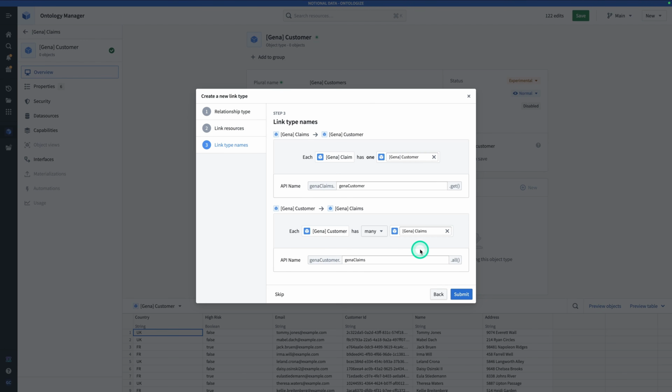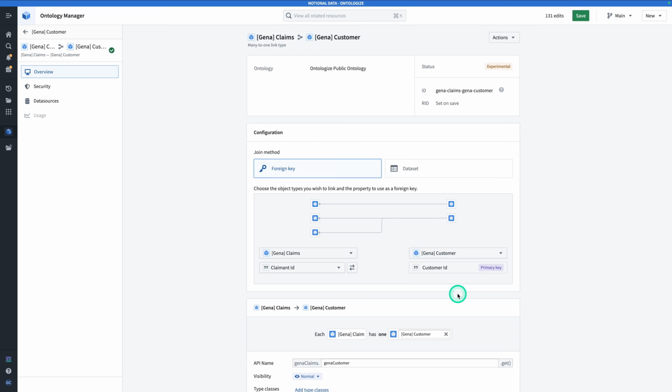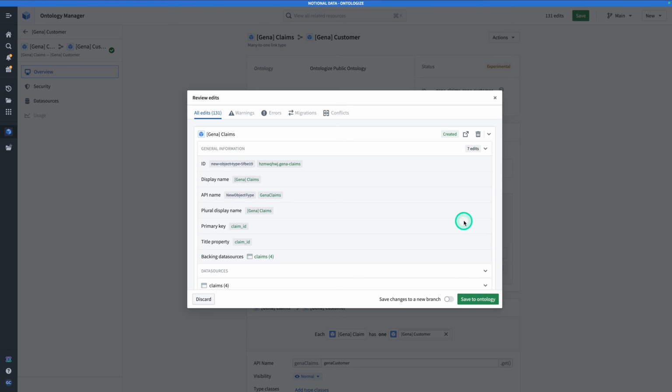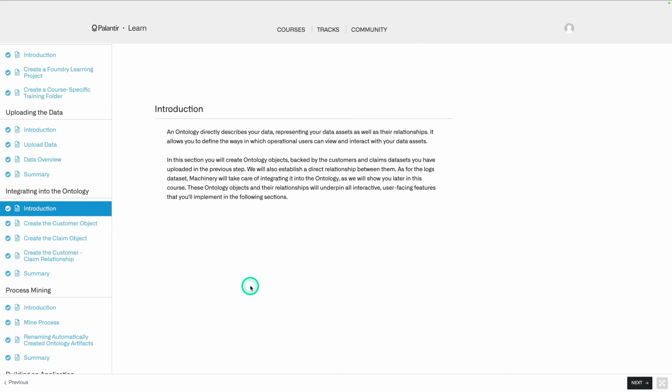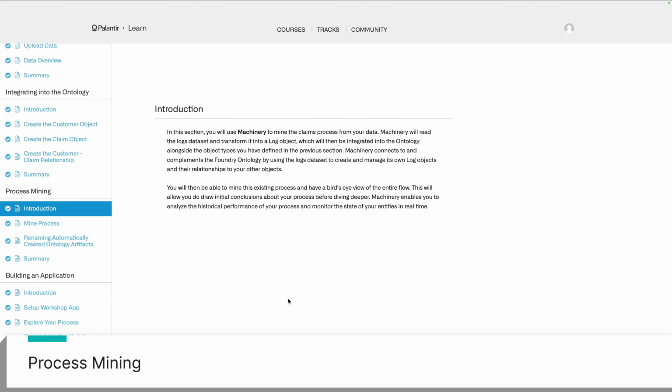And then there we have our link. So here we're going to submit. And then finally, we can save this whole thing. So now that we've created these ontology entities and saved them, we're going to move on to the process mining step. In this section, we're going to use Machinery to mine the claims process from our data.